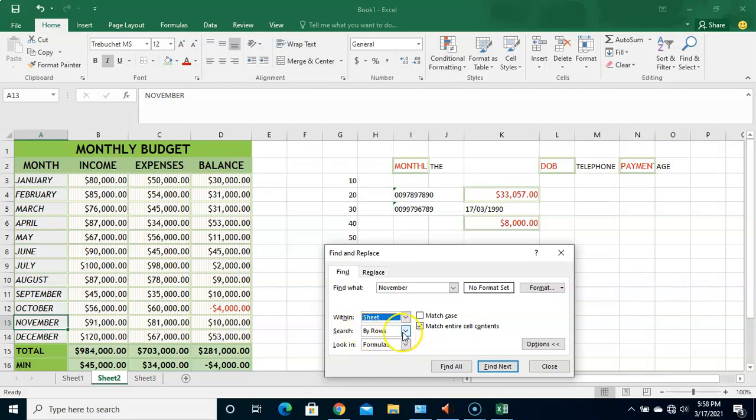Now, how should it search? Is it by rows or by columns? You are to determine that. Whether you want it to be by rows like this or by columns like this. So it's your responsibility to determine that. So where do you want it to look in? Is it formulas, values, and comments? So you can choose any of these. Do you understand what I'm saying? That's if you're looking for formula, if you're looking for values only, if you're looking for comments and all that. I hope you're getting it now.